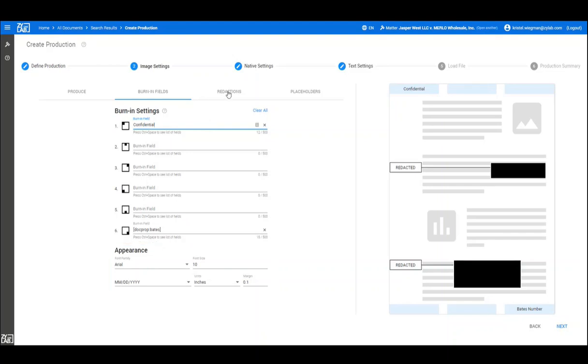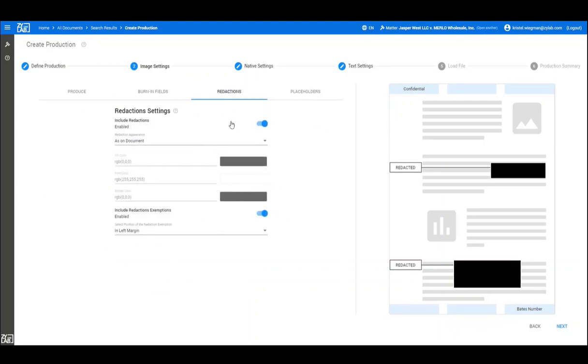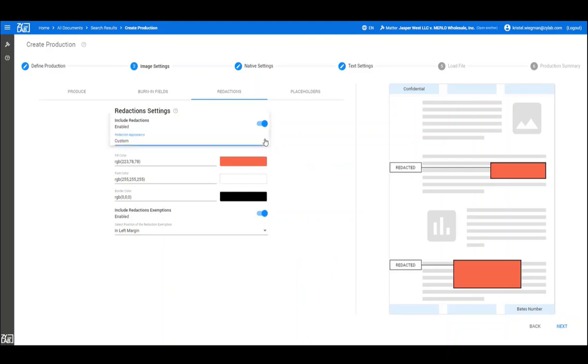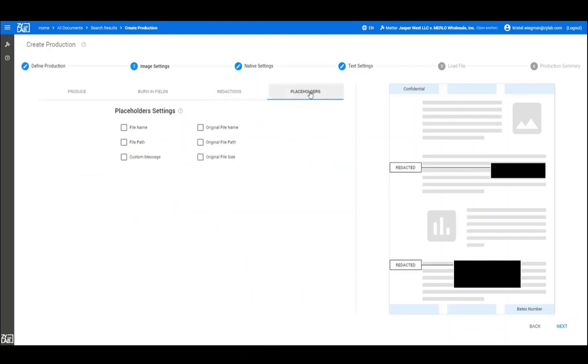From the Redactions tab, you have the ability to define how redactions appear on the produced document image. Please note that redacted documents can only be produced as images, not as natives or text. From the Placeholders tab, you can define which information should be included with the placeholder file. When a file is not produced as an image, the placeholder file replaces and defines it.